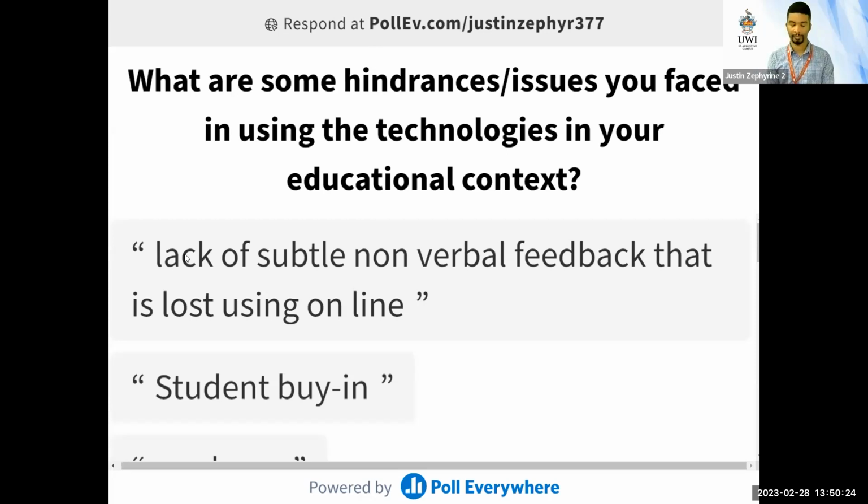So the two things are time and not being, as a lecturer, comfortable yet or competent yet with the tool. So you're afraid to use it, for want of a better term, because you don't want it to flop. You're comfortable with the PowerPoint because the PowerPoint might not flop. Yes, and that's perfectly normal.